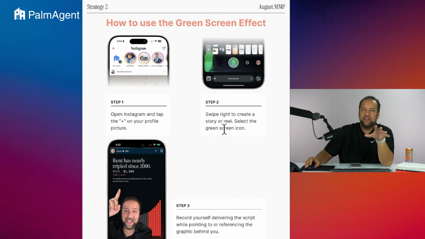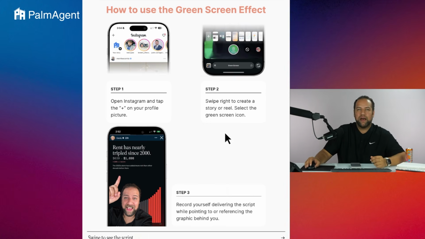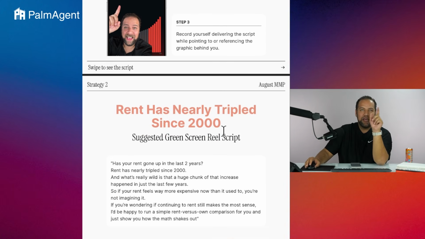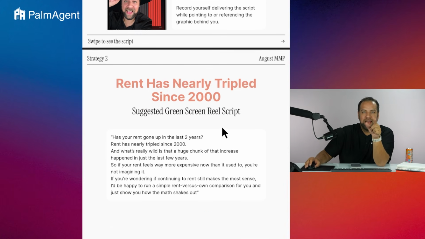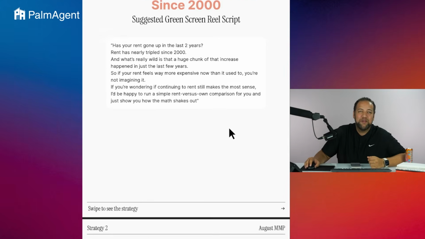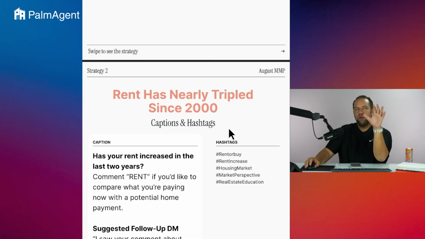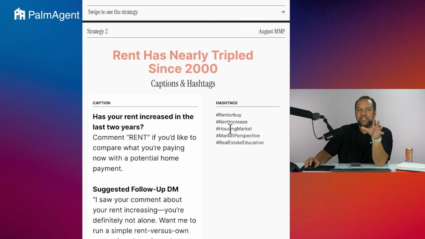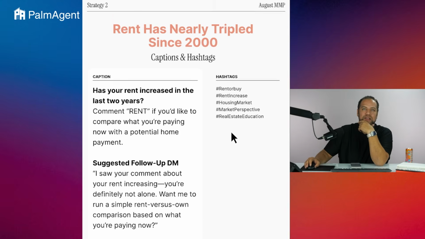As I mentioned with this one, it's doing that green screen video. We've got the steps for doing the green screen video. We even include the script. And so I'll be recording this one live with you guys today to show you how it's done. I encourage you to do it with me. Of course, we also provide you with the captions and hashtags for the content as well.